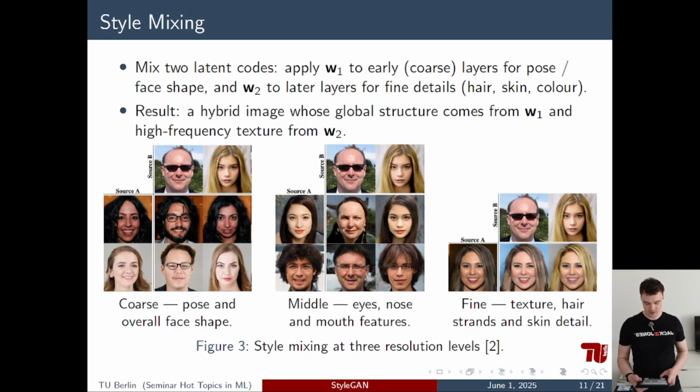Now let's continue with some properties of the generator. Here we can see that we have source A and source B, and you can imagine source A is, for example, W1 and source B is W2.